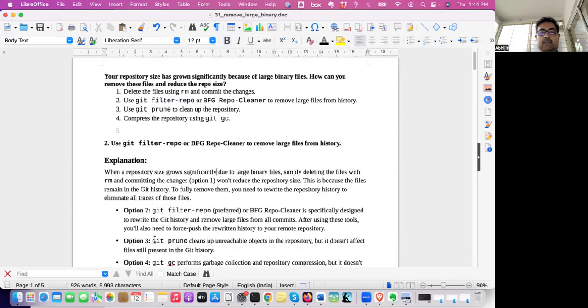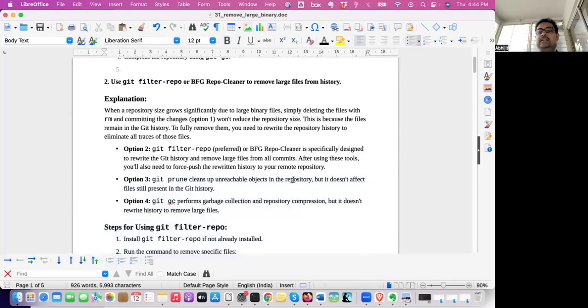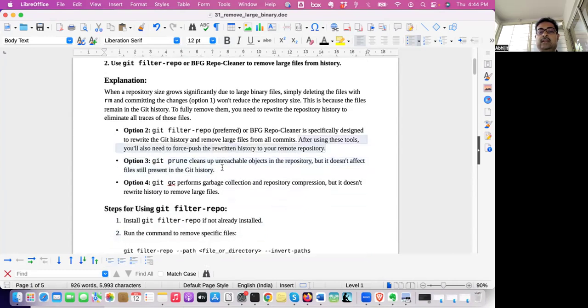And git prune cleans up unreachable objects in the repo, but it doesn't affect the files present in the git history. Some files which are unreachable will be cleaned up by git. It is not going to delete all the large binary files, right? And git gc performs garbage collection and repo compression. It doesn't rewrite history to remove large files. So it will do some repo compression, but it doesn't rewrite history to remove large files. So for removing large files, since you are a DevOps engineer maintaining or managing Git, you need to use this command.